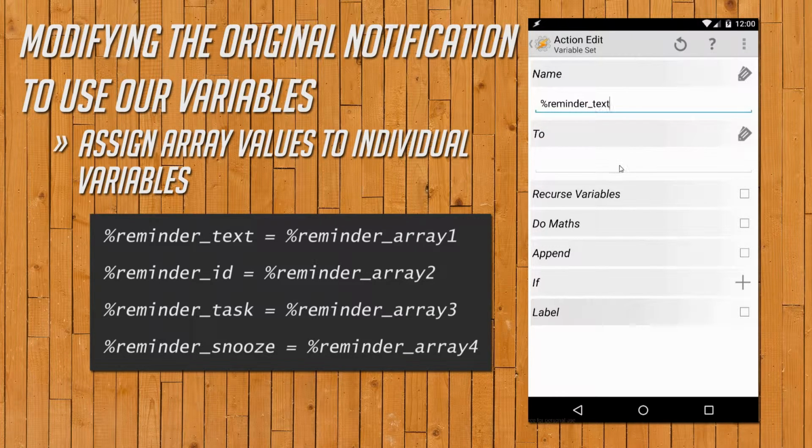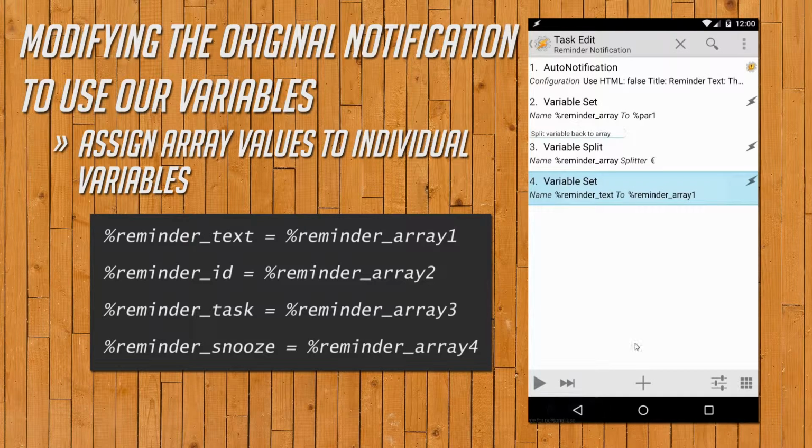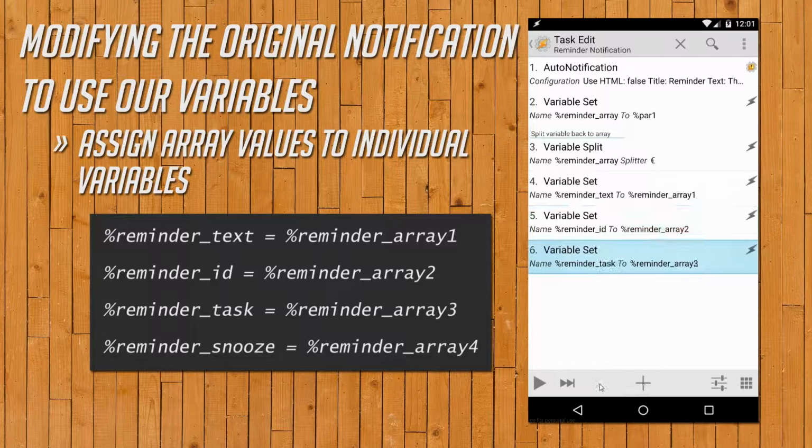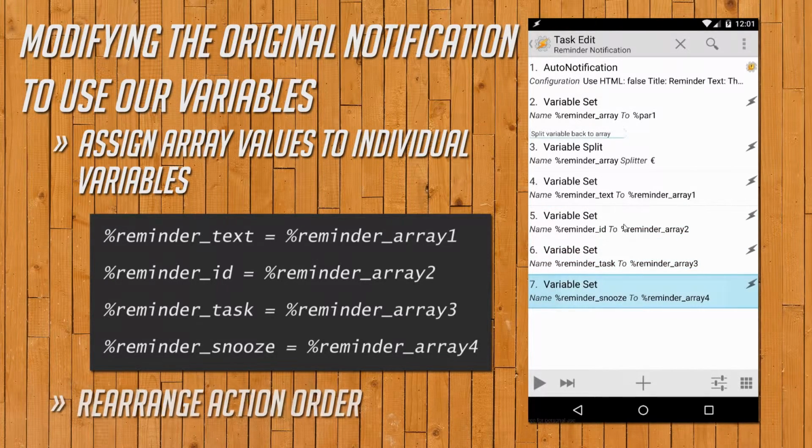So here we're going to set the variable reminder text to the first value in our array. And then we repeat the steps for the remaining variables. Next, we need to rearrange our actions here so that the auto notification happens last. Otherwise, all our work with variables won't happen until after our notification fires.